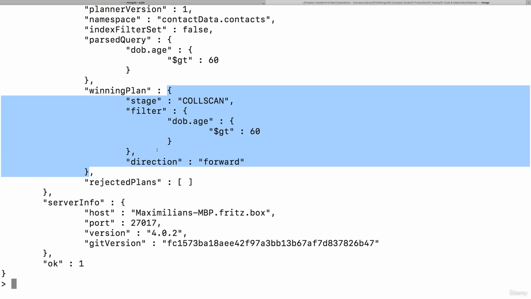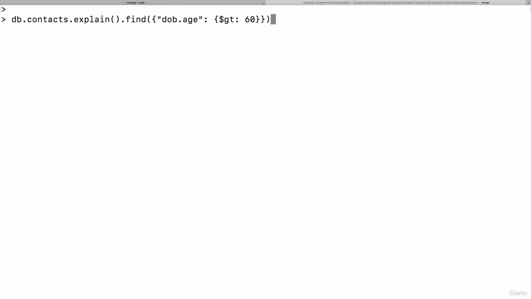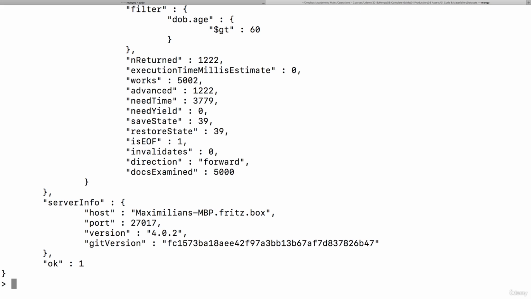Now we can get even more detailed output by rerunning that command, but now we can pass an argument to explain. And that argument is a string where we control the verbosity of this command. If you pass executionStats here, and make sure you get that typed correctly with a capital S and a lowercase e, you find a detailed output for this query and how the results were returned.